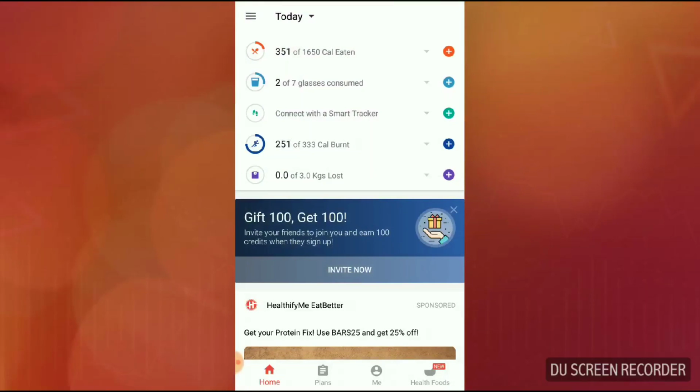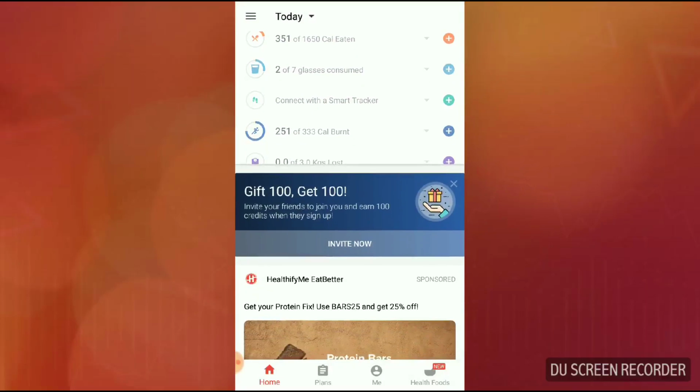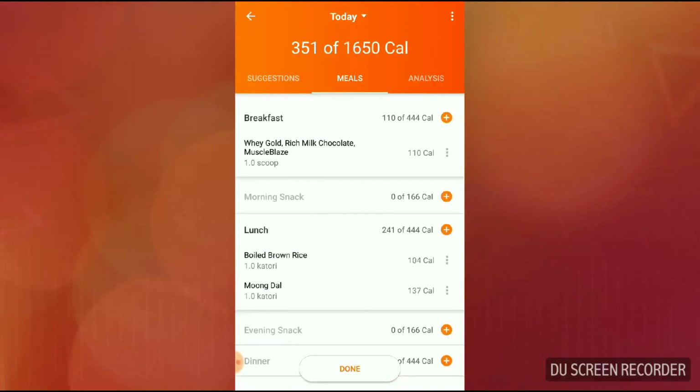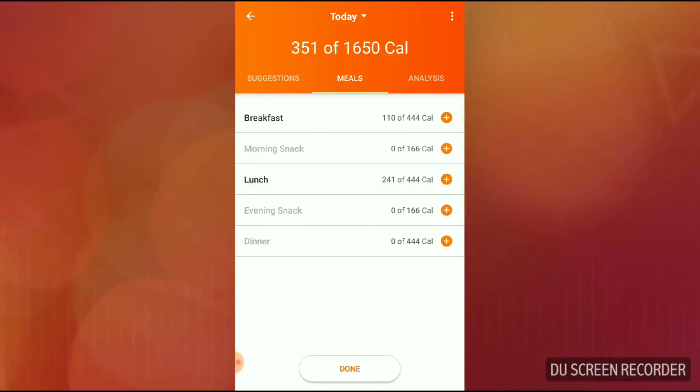So those are the things that you have to start with, setting up the goal. That is the first thing you should be doing in the app. Now come here where it says 351 calories. Once you click on that, you can come onto the screen where it shows you all the meal options, all the meals that you log. So there is breakfast, morning snack, lunch, evening snack, dinner. I have so far only added breakfast and lunch, so let's add a little more items here.